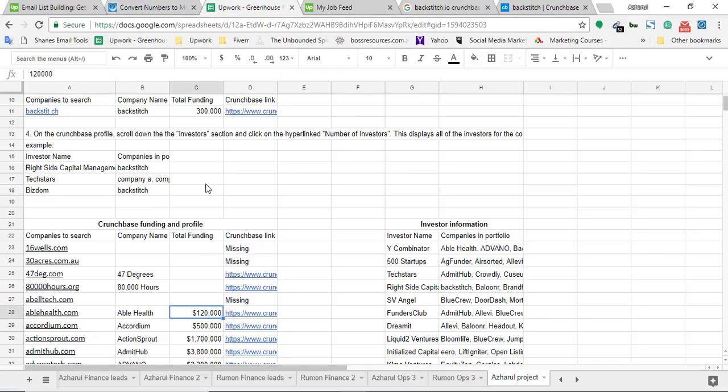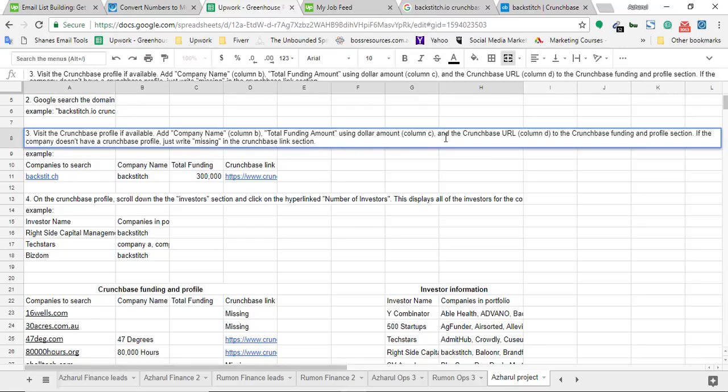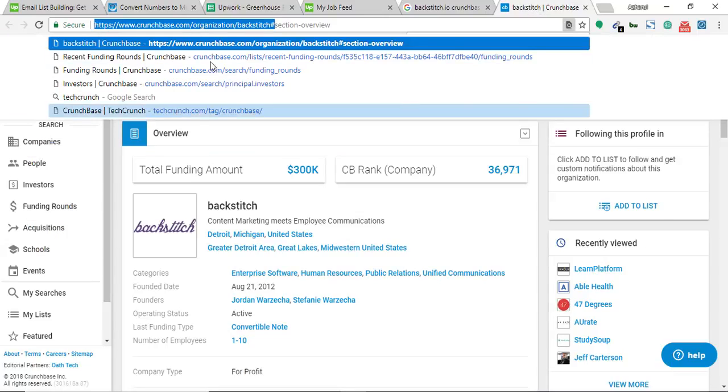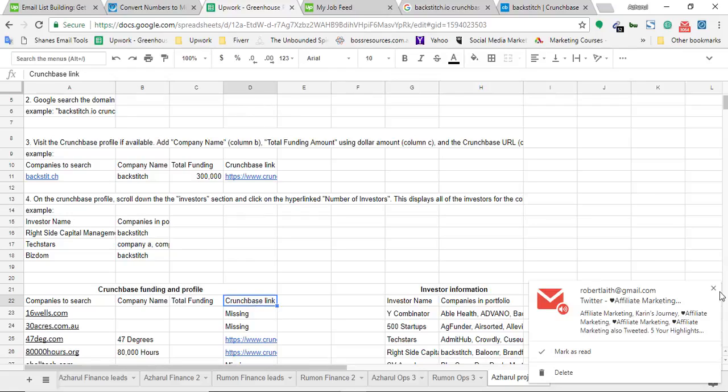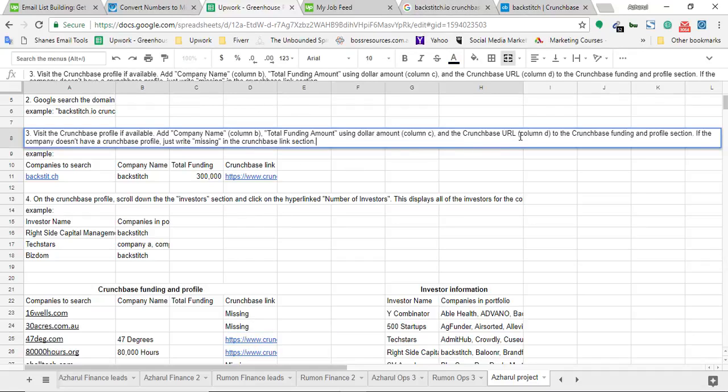Let's proceed to the next instruction here, and the Crunchbase URL in column D. We have to take this domain into column D. Here is our column D. I have to put the domains here, and let's see what we have after the instruction. To the Crunchbase funding and profile section. So here is the Crunchbase funding and profile section.